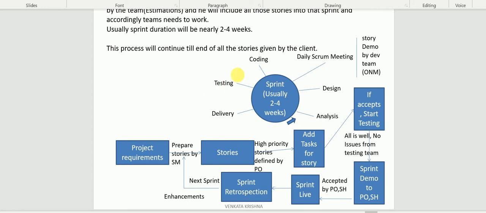Right? So once the team has added all the tasks for that particular story, all these different phases are going to happen in that 2 to 4 weeks duration. Then, as I told you, the daily Scrum meeting is going to happen. In this Scrum meeting, 3 things as I told you: what you have done today, what you are going to do tomorrow, and what issues you are facing today.